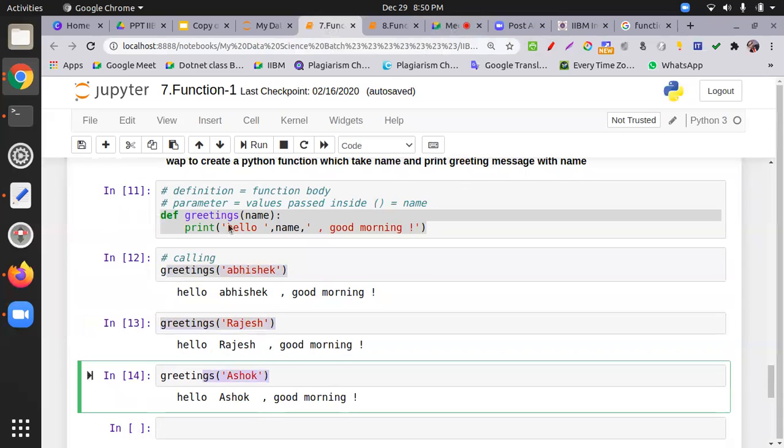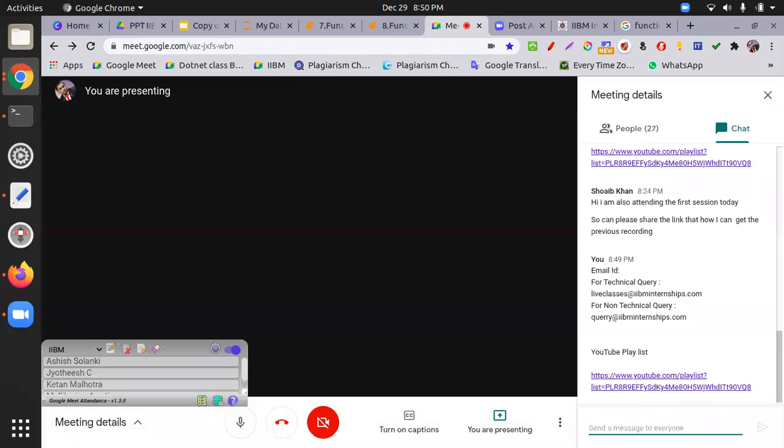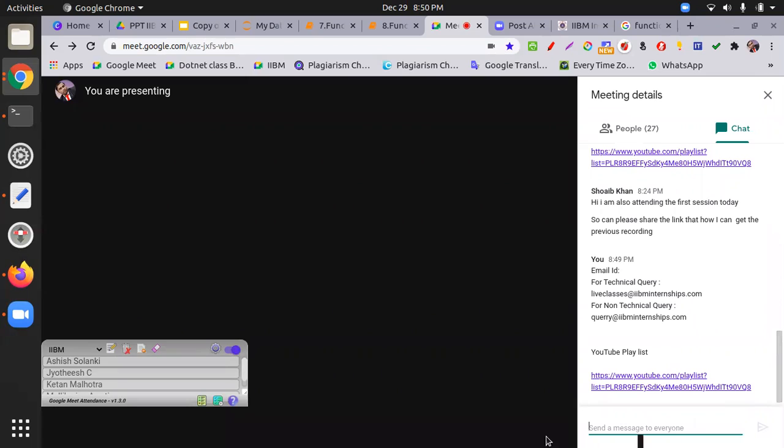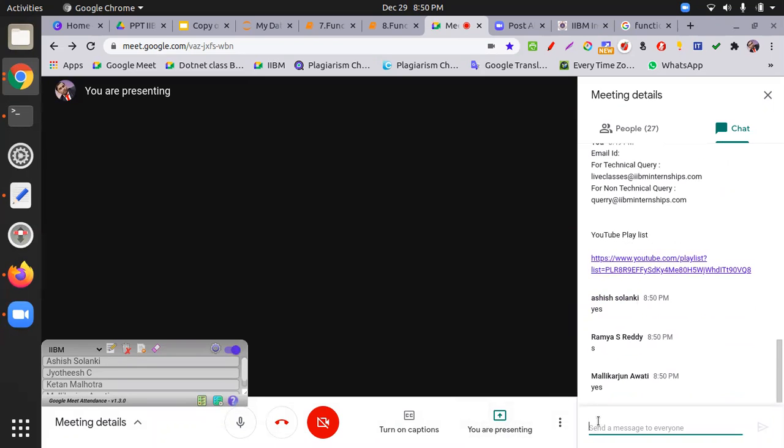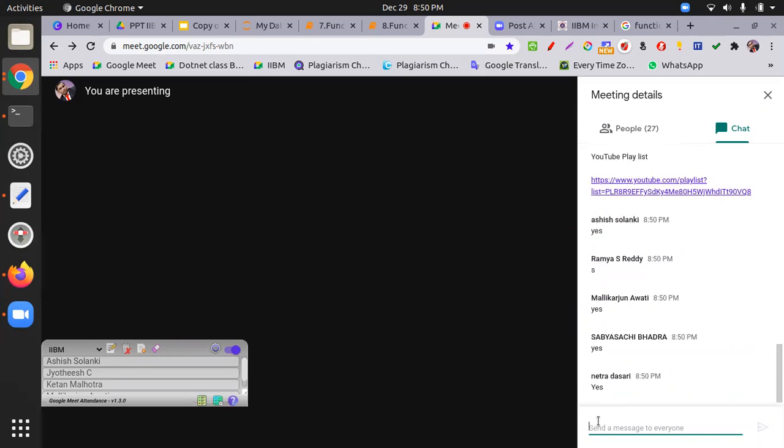Just checking, how many of you have a Jupyter notebook? Open Jupyter notebook right now. Put yes, because next I'm throwing a bouncer. Yes, yes. How many of you? Good, good. All right, my team is perfect.